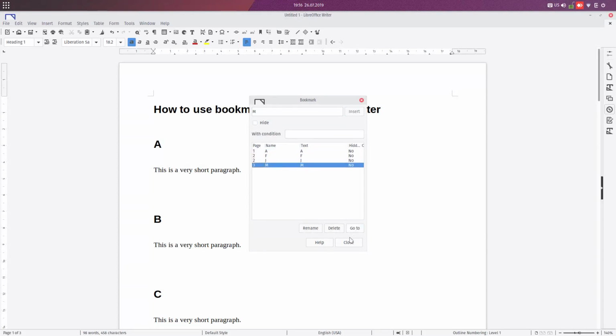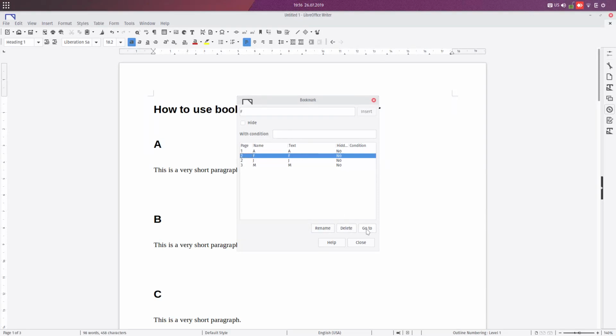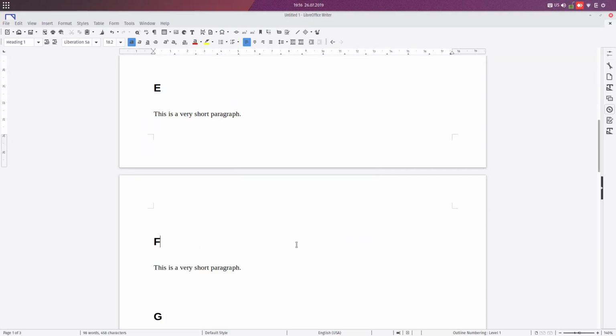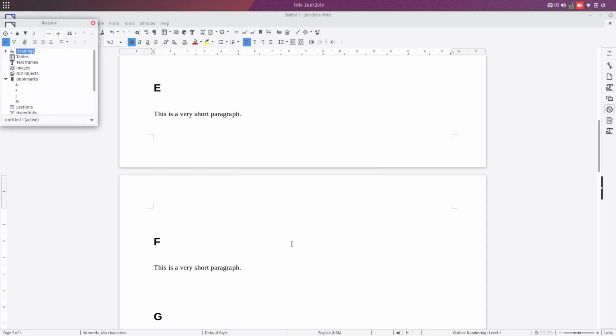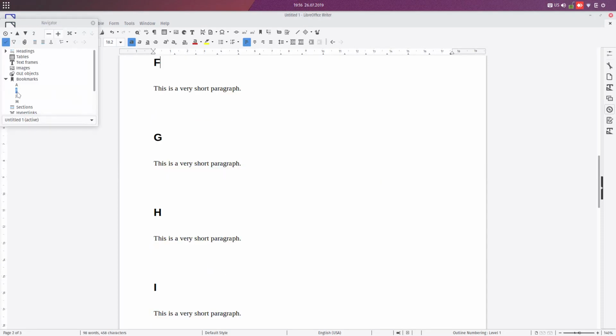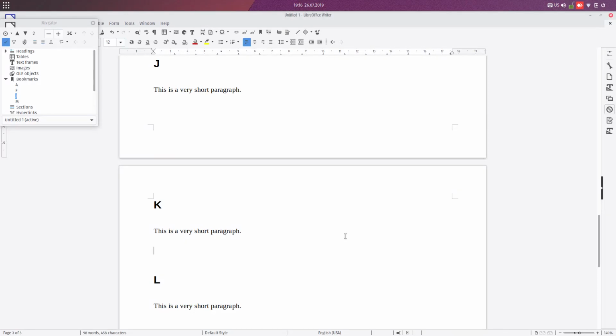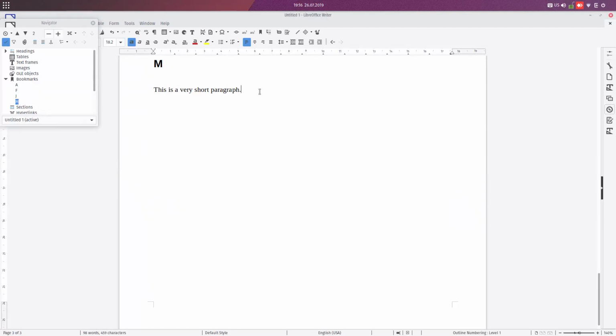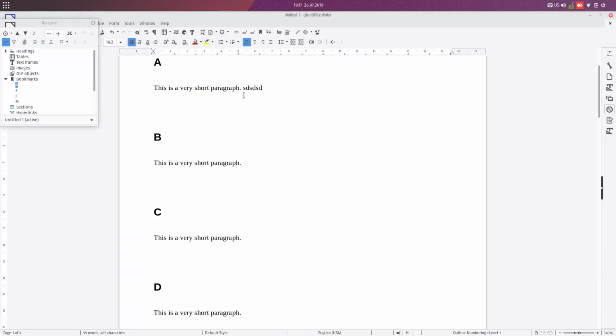We can navigate from here. We have the page number and also another information. We can navigate from here, go to F, and so on. If we press F5, it opens this menu with this shortcut to our bookmark, and with double click we can navigate to there. Another way is to use the right menu.